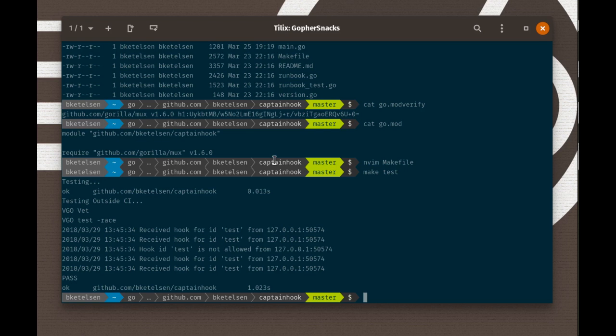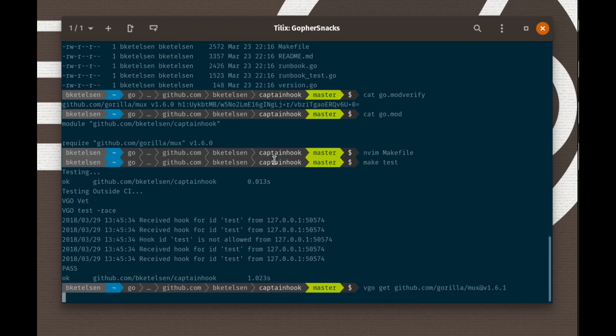So what happens when we want to upgrade Gorilla Mux to a new version? Just checked this morning, and Gorilla Mux is up to 1.6.1. So let's update this package by typing vgo get github.com/gorilla/mux at v1.6.1.